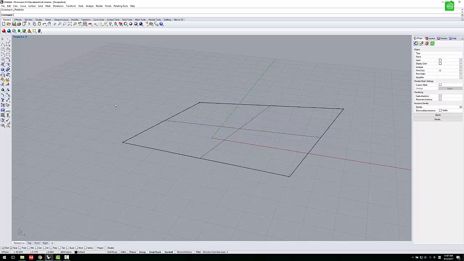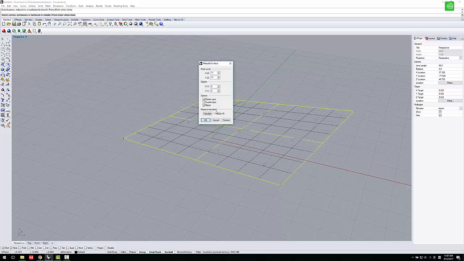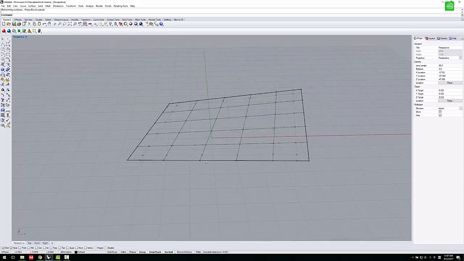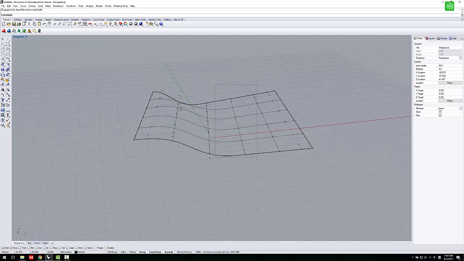As you know, this is a surface. You want to rebuild the surface a little bit, have more points down there. Maybe not 10, let's make it 8. Preview. So I have some points, and then I could just make some changes on the surface a little bit.